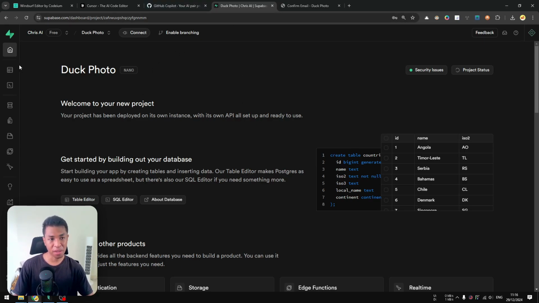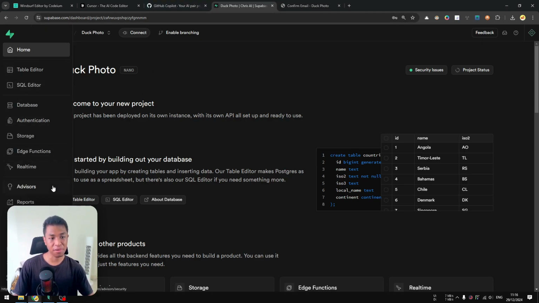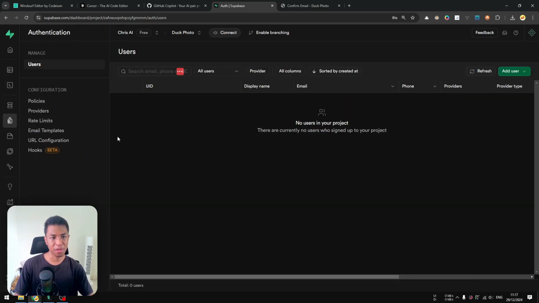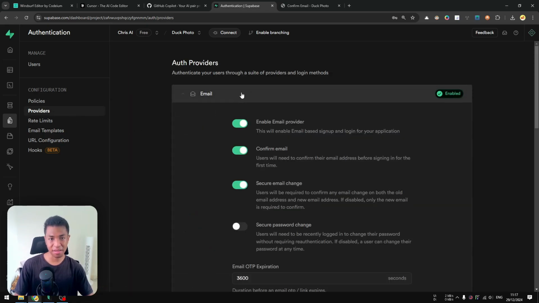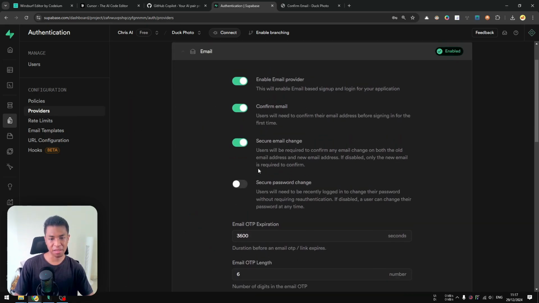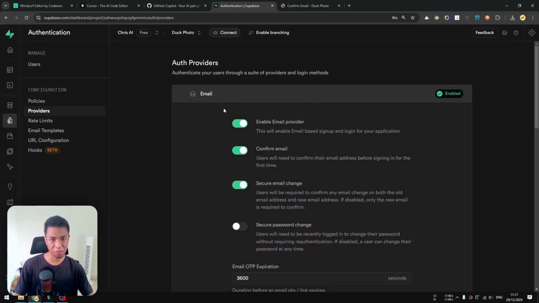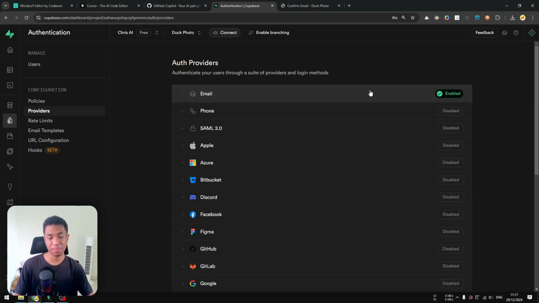So if you hover your cursor on the left side of the screen, you will see this list of menu, and there are a few things that we need to set up before we can implement the authentication feature. So on this menu, you want to visit the authentication page, and here you want to navigate to providers, and after that, make sure that email is enabled. There are actually some other settings, but we don't have to worry too much about that. We just want to make sure that the email option is enabled. Now that we know that the email option is available, we can move on to the next step.